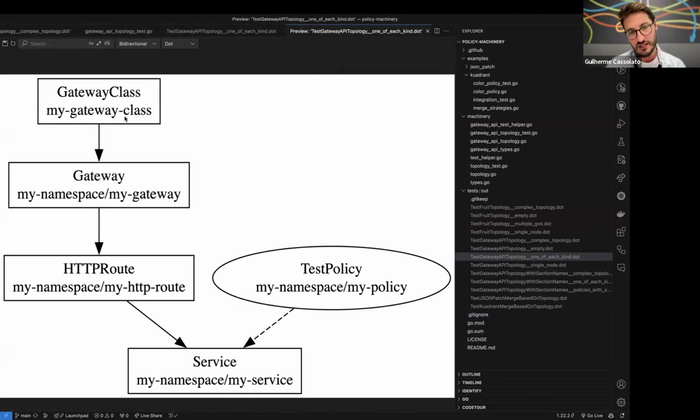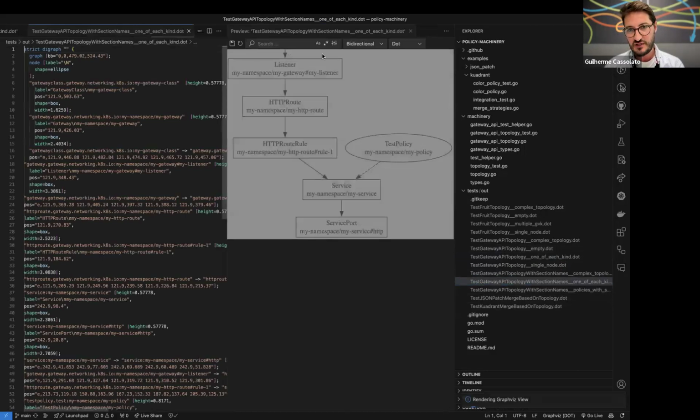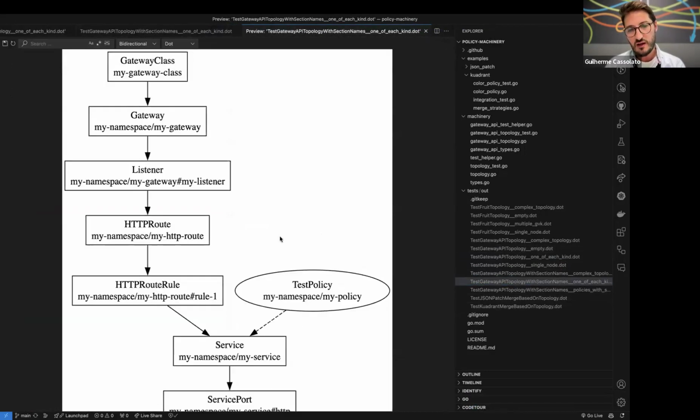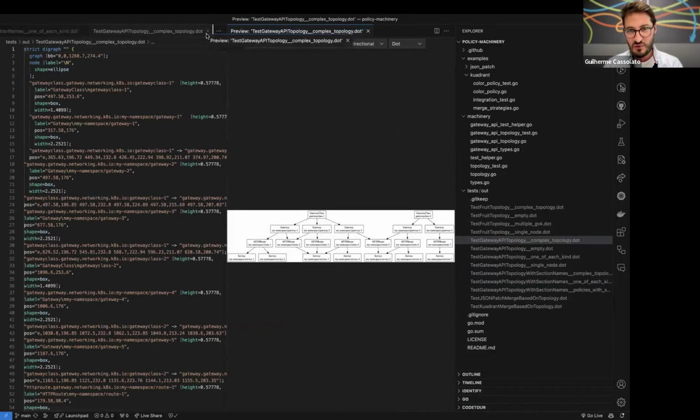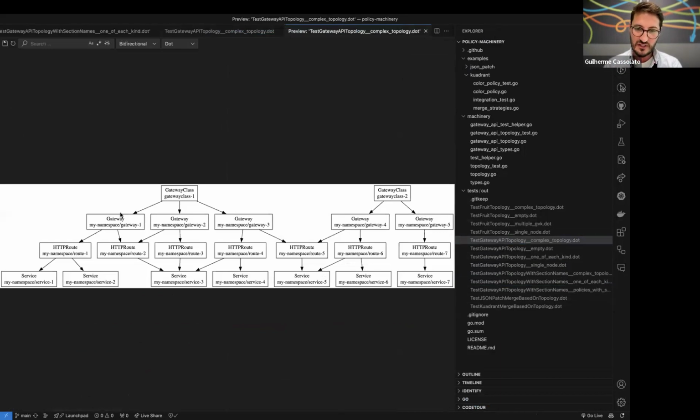So just to jump here to comparing this to the same thing with section names, this becomes this, right? Imagine if a test policy could be targeting not only service, but maybe also gateways, maybe listeners within the gateways, maybe HTTP route within the HTTP route rules, maybe service ports, right? Because of the section name. And to show it's slightly more complex than this, this would be an example of a very complex topology. Two gateway classes, multiple gateways, multiple HTTP routes. And the same thing with section name.